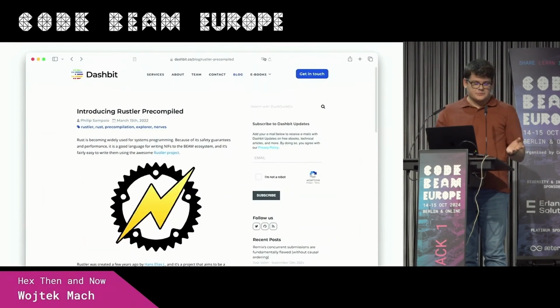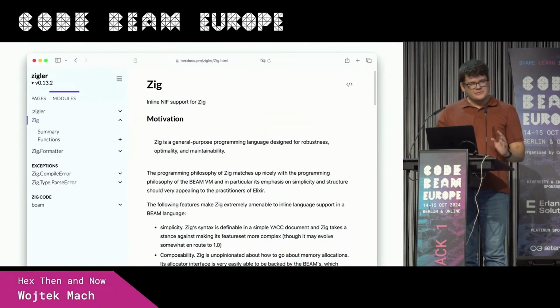For this work with precompiled releases, my colleague Philip Sampaio created a project, Rust Precompiled, that adds tools to make it easy. Another library similar to Rustler is Zigler, and this allows writing NIFs with the Zig programming language. And Zig is actually very, very interesting. I think it is still pre-1.0, but I think it has amazing potential.